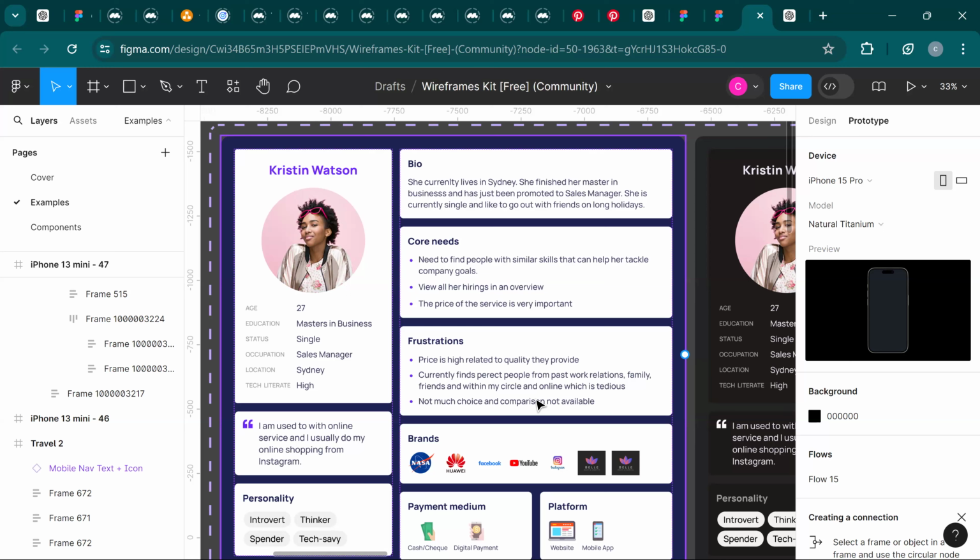So here, from the user research that you send out to them, you get their user persona, their biographies, their information, their pain points, their frustrations, and what they expect to see in a new app or a new website or a new product.